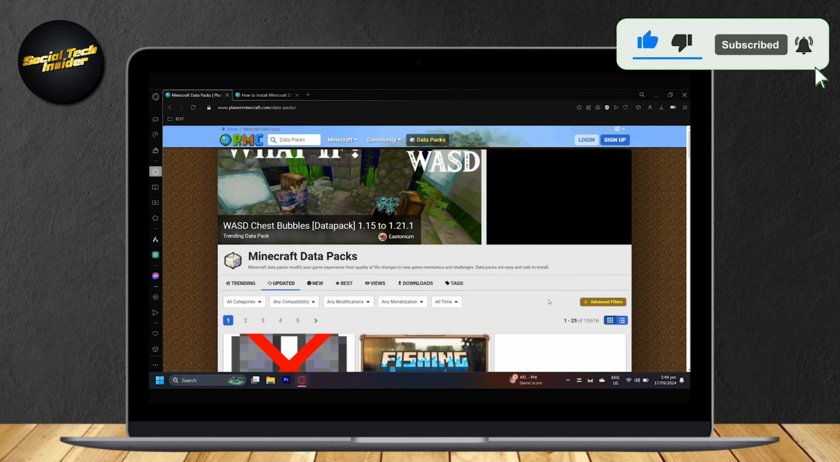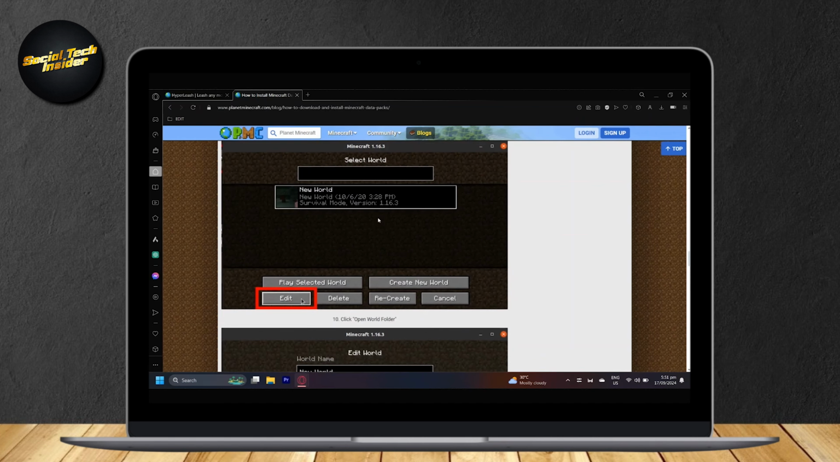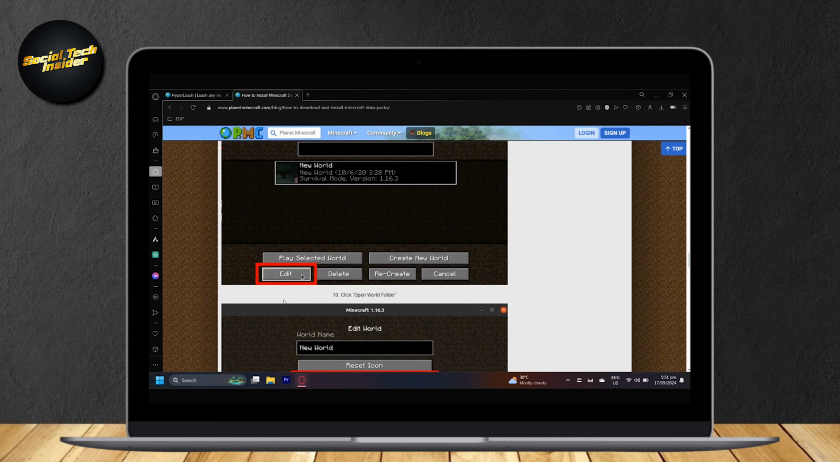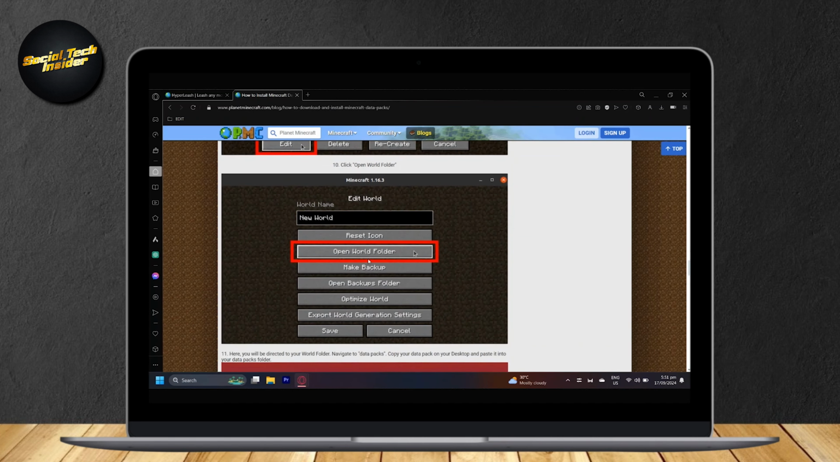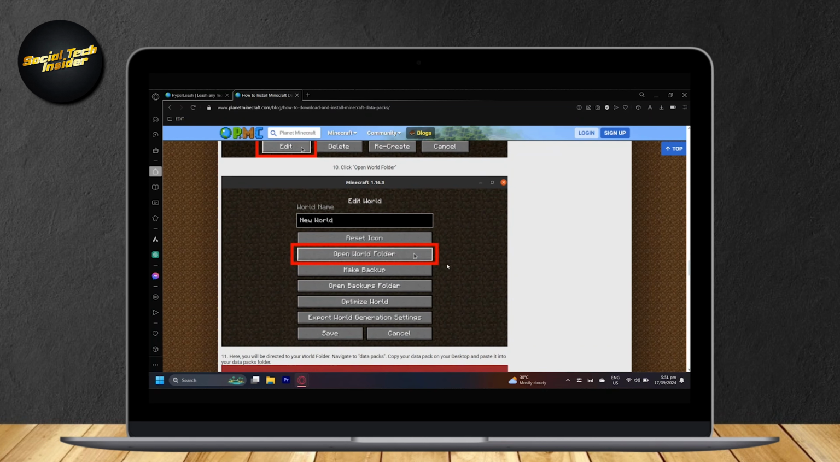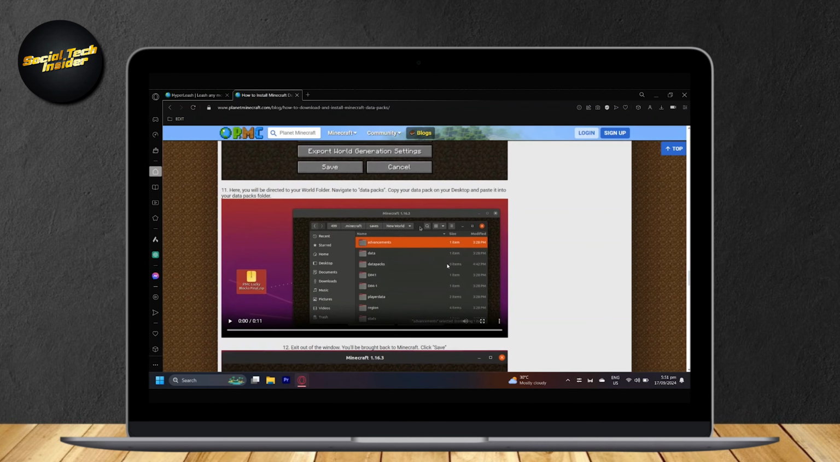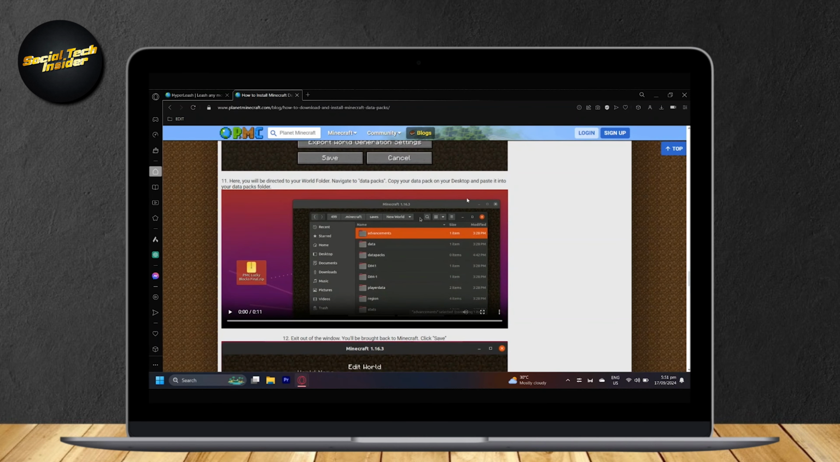So open up Minecraft and then tap on single player. Now go to your new world and then tap on edit. Once you're there, you're going to want to tap on Open World Folder. And then it's going to open up a folder in Minecraft. And that is where you're going to want to add your .zip file or your data pack.